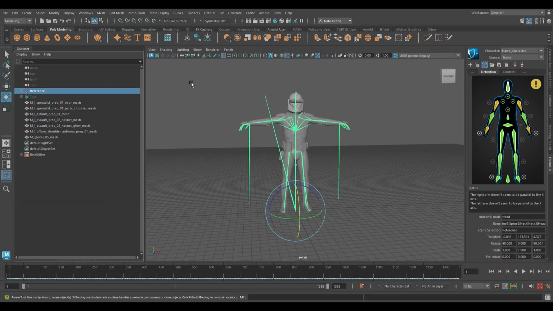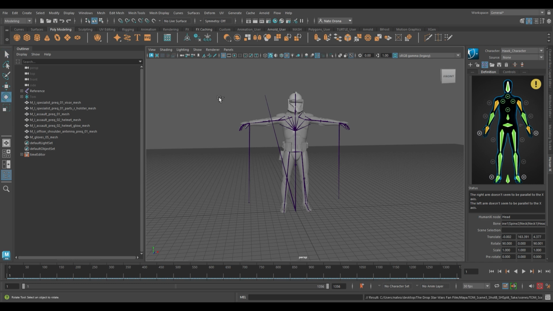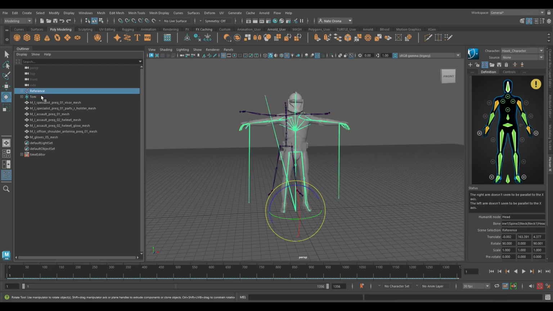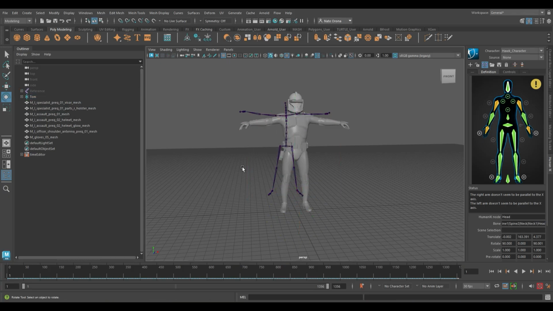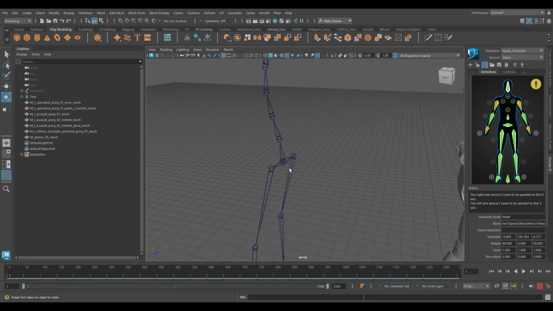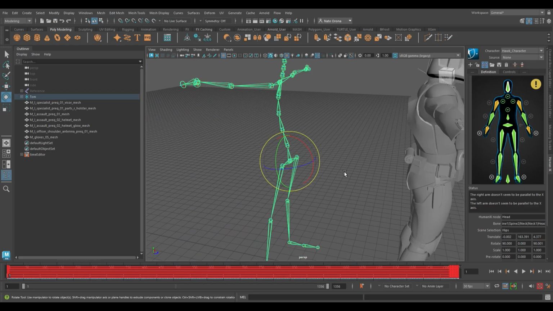So then we can just hold this. We're done with it now. I like to periodically save. And then we're going to unhide the mocap actor. I'm just going to rehide the reference so that I can see. And then we're going to do the exact same thing.